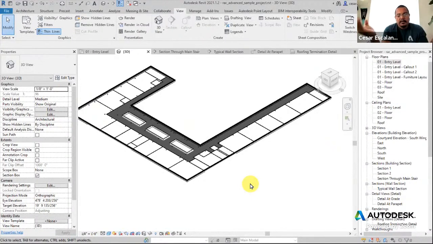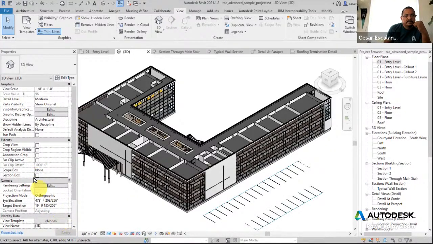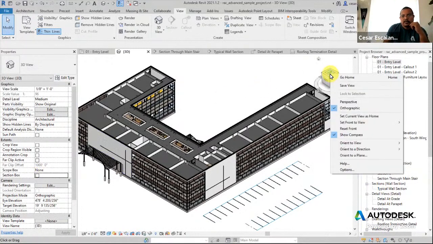Now to return the view to the full extent, I think you just disable the section box. Yeah, in the 3D view, there's a checkbox called Section Box. Disable it, and that's going to take me back to the full view. So you can practice this at home on your end.